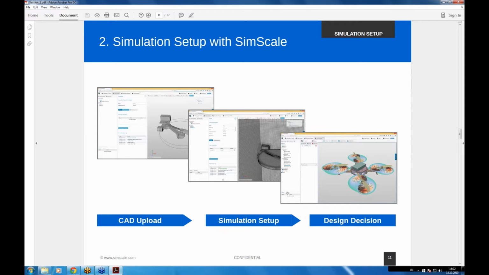And when you've uploaded your CAD model, simplified in the best case beforehand, then you do something we call meshing. I will explain in the next minute what meshing means. Then you do the simulation setup, and then you get a result, and you can use this result to make, for example, a design decision, or to improve your design with a continuous testing procedure.